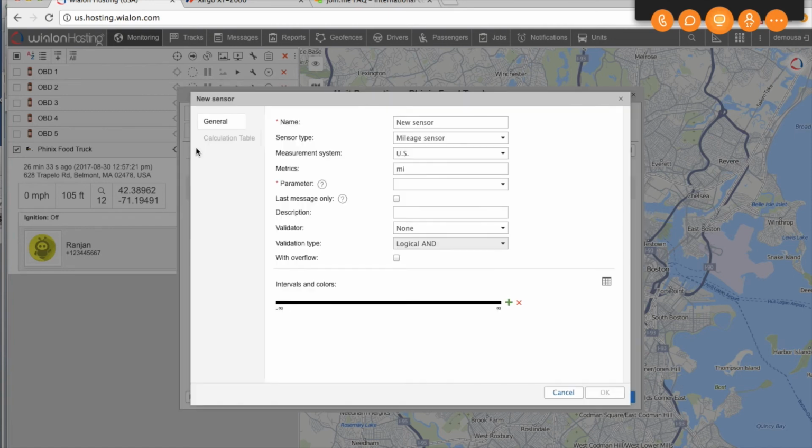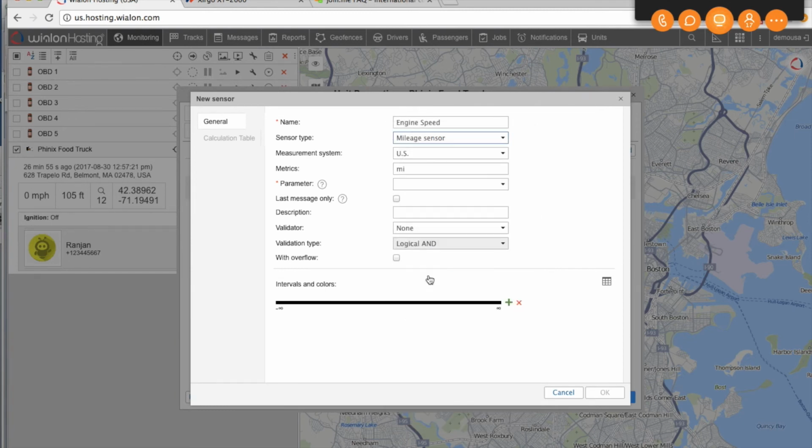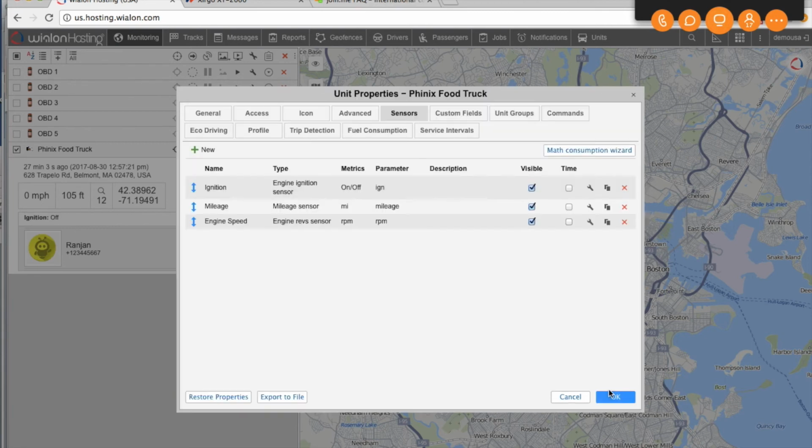Next one, number 3, RPM. Let's call it engine speed. Some people call it engine speed, not RPM. Sensor type. It's called engine revolution sensor. Right here, in the engine type of sensors category. Okay, I select it, and then RP, and here's our parameter RPM. Click OK, save.